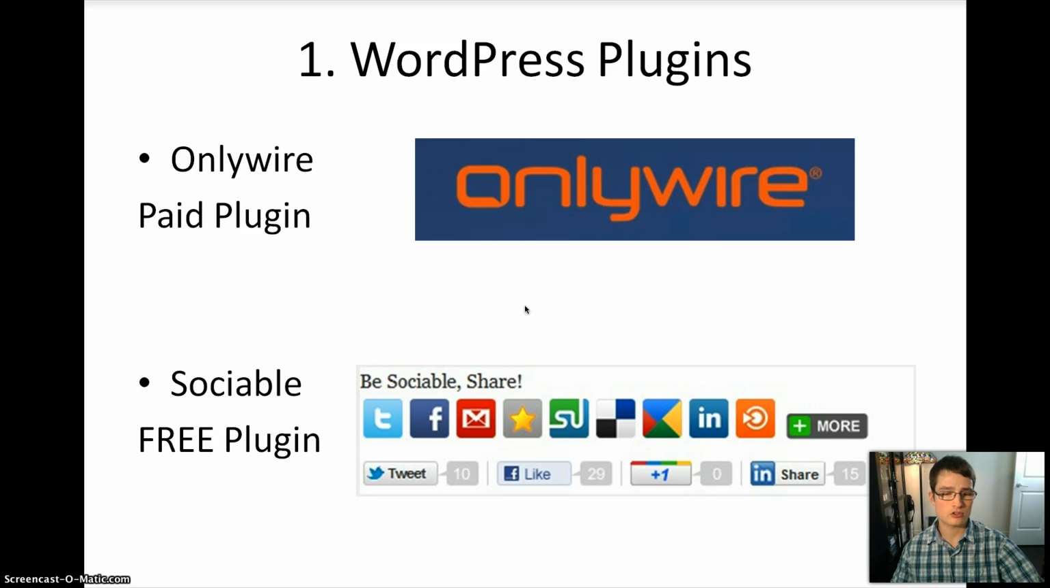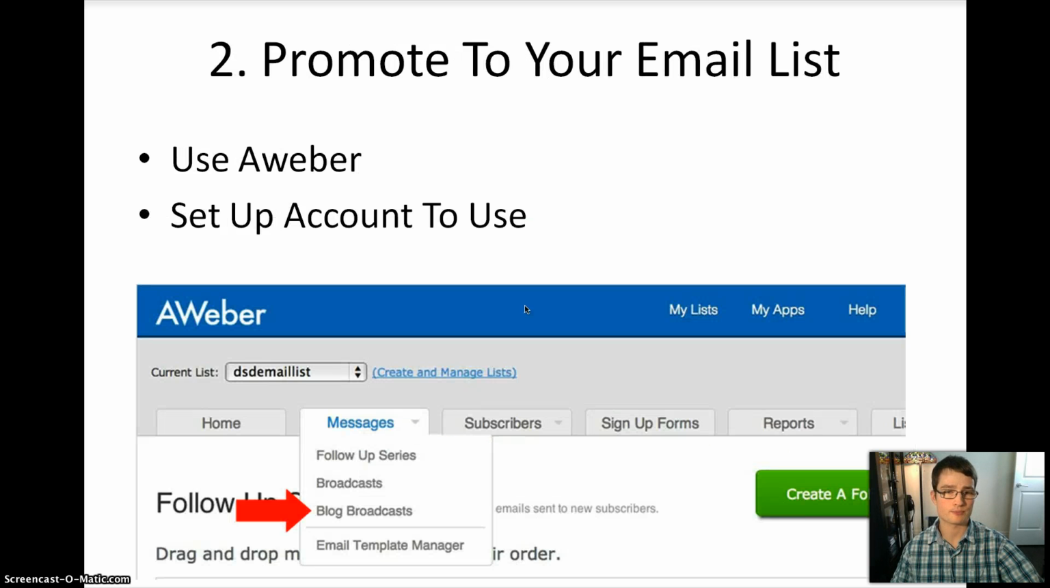It's called Sociable. It gives you this handy little widget that you see here on the image below, and you can swap in and out different social media icons and social bookmarking icons as you see fit, and you can make this widget appear above and below your blog post so that when people come to your website and read your new content, they can share it with their social networks as well.